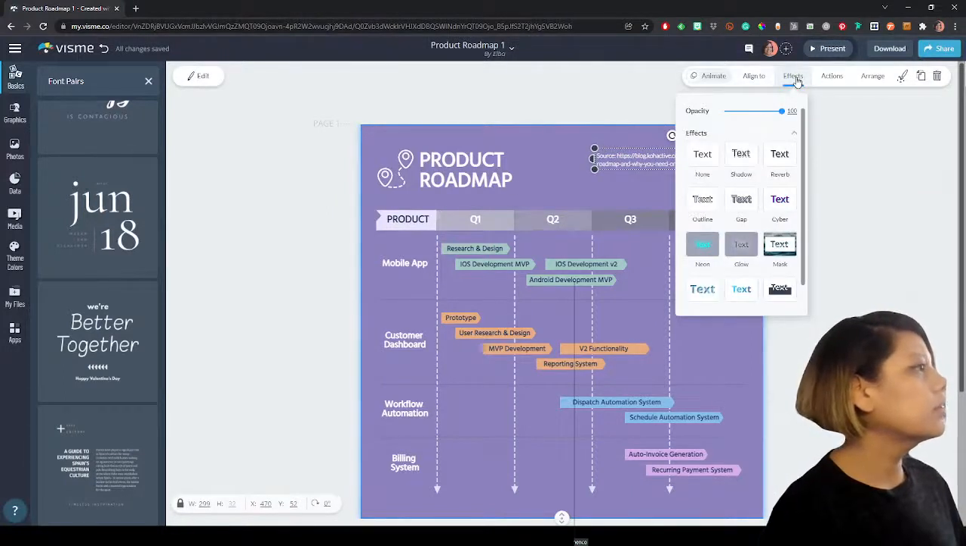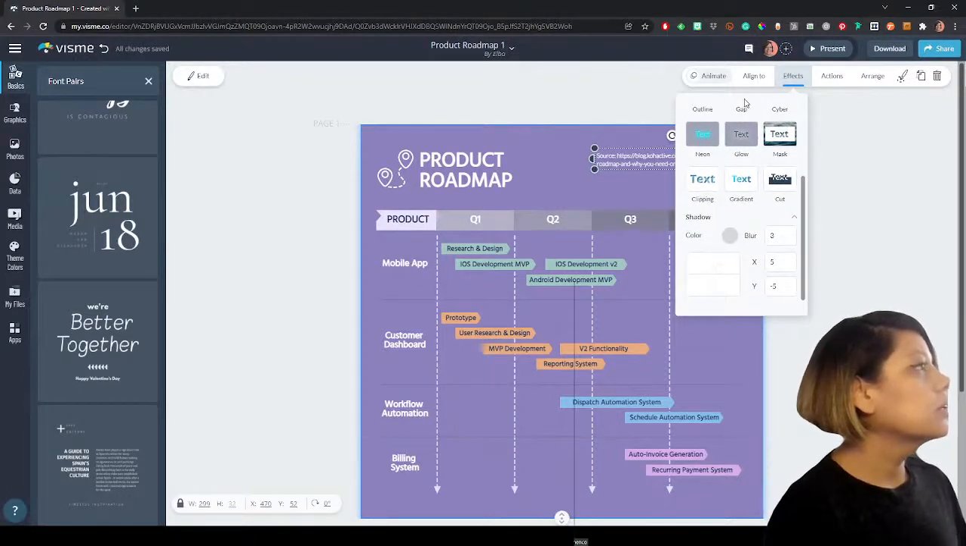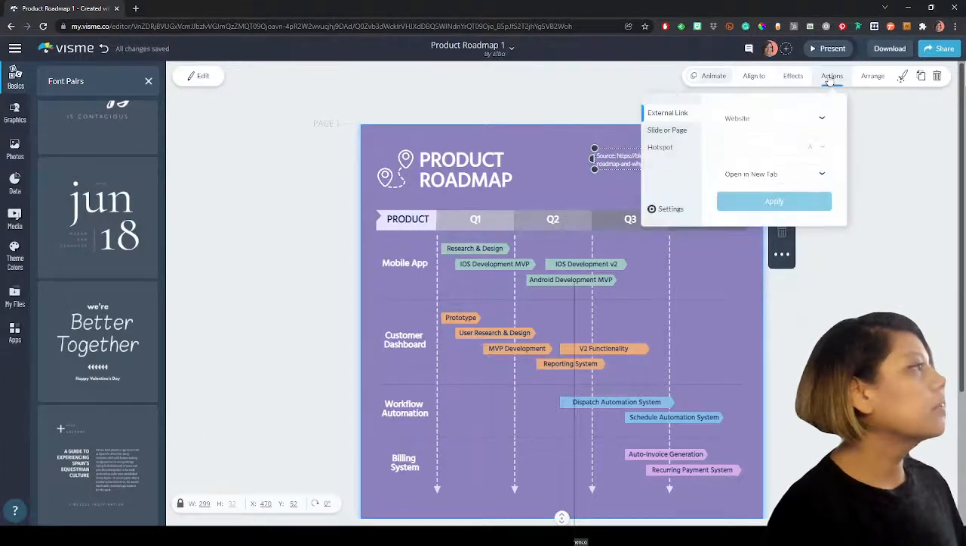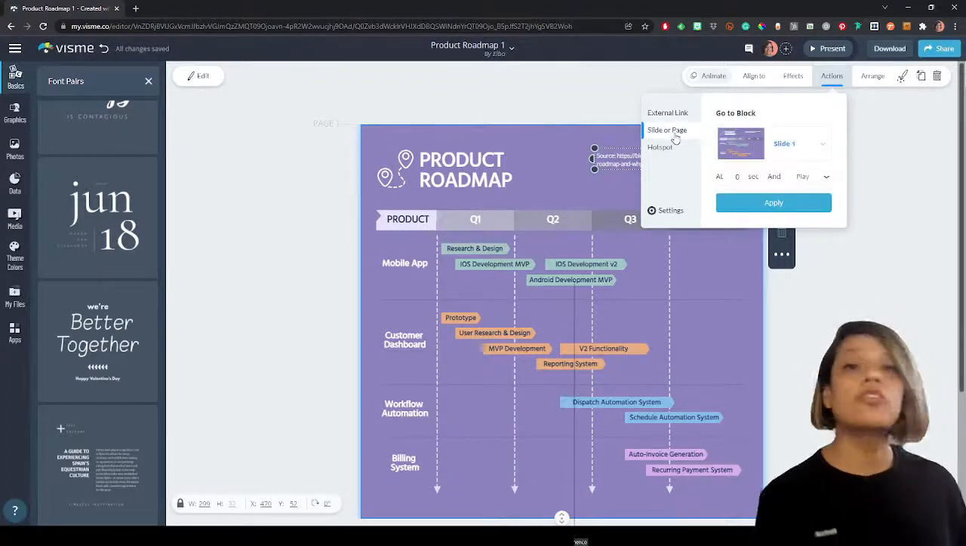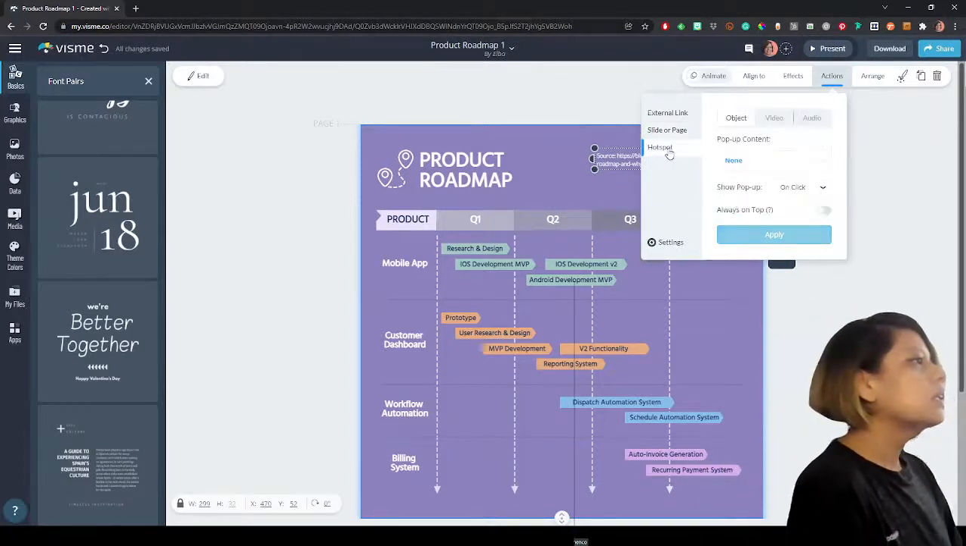Effects. Let's see what kind of effects we have. Oh, that makes it much better. Okay, so this is standard. A lot of the standard. Oh, you can link in here. A lot of the standard editing functionality that you would see from a lot of design platforms.